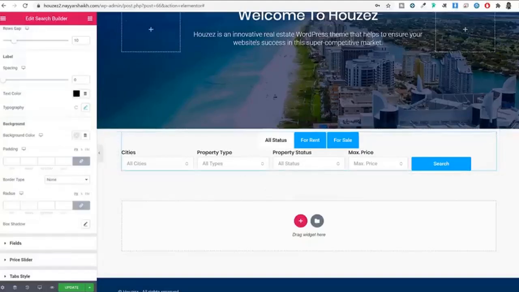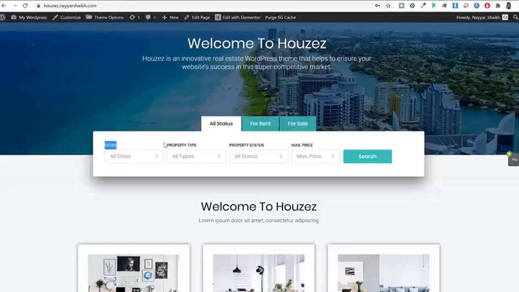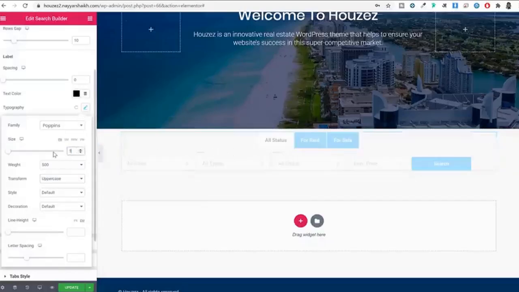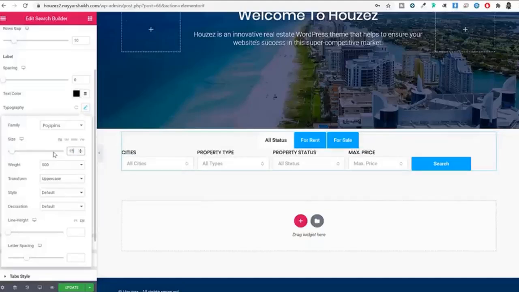I also want to do one thing. I want to make everything capital letters or uppercase, as you can see. So if you want to make it uppercase, you can select this option. Style or transform, select transform and make it uppercase. Now as you can see, everything is now uppercase. You can also increase or decrease the size. So if you want to make it smaller, I'll make it maybe 12 pixels.